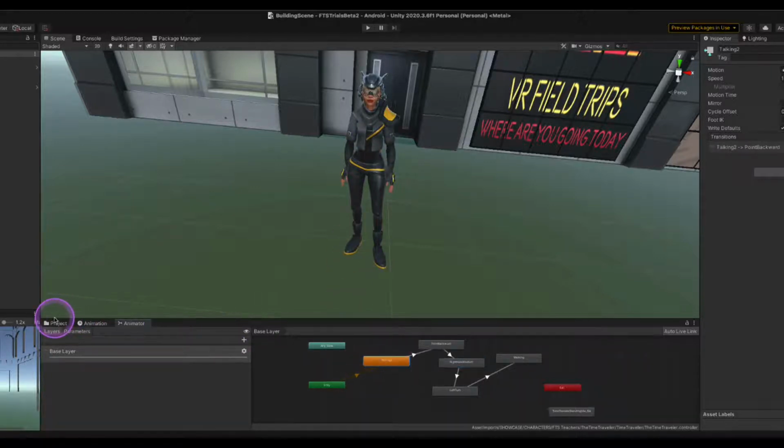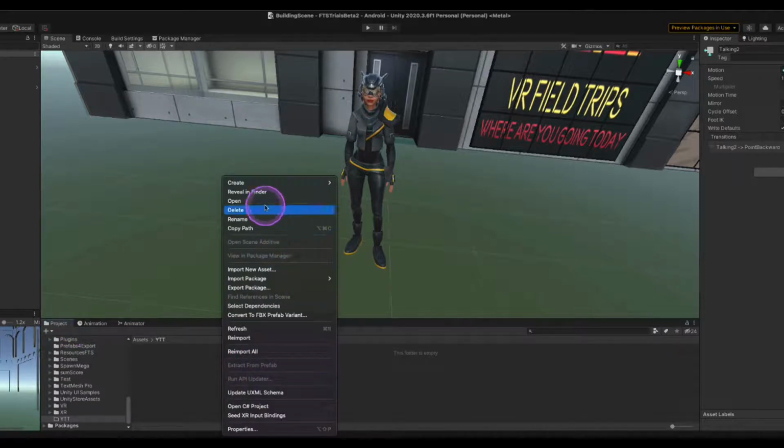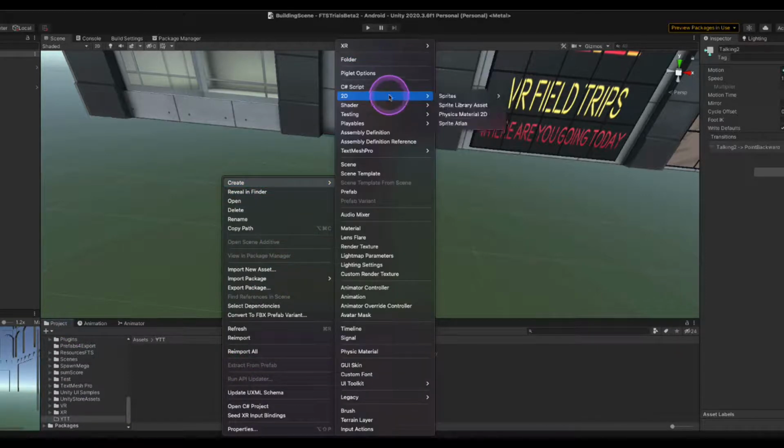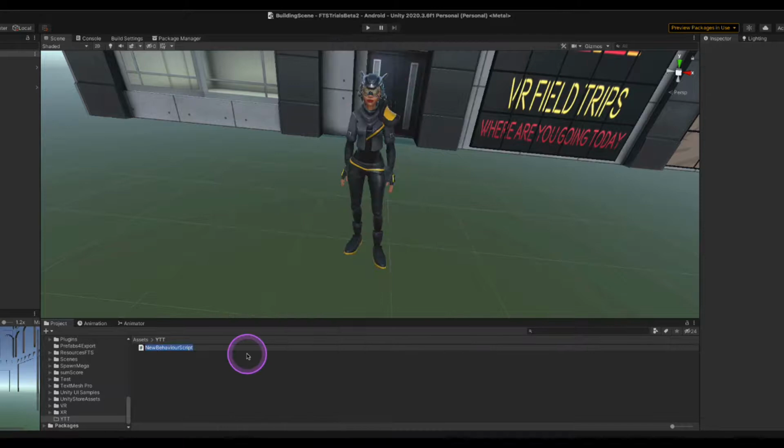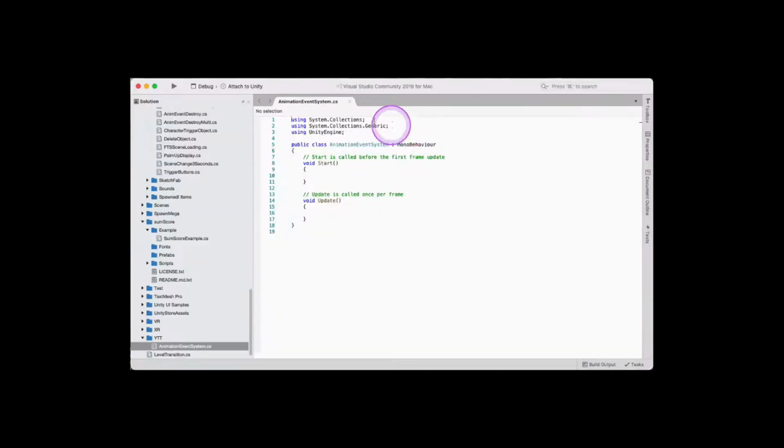So the first thing you're going to want to do is go create an empty C# script. And then we're just going to call this animation event system. So when we open this up, we have the total blank thing. We want to make sure this says an animation event system.